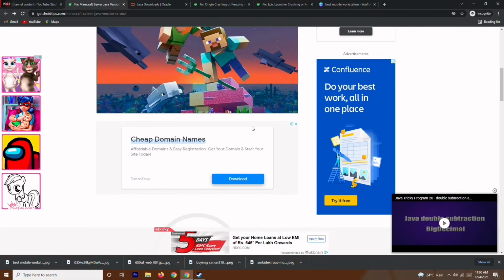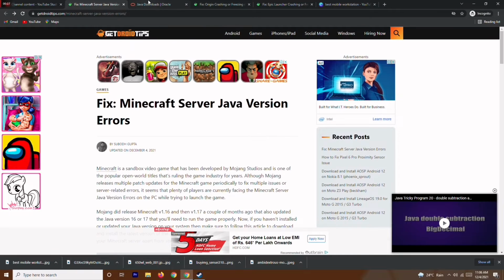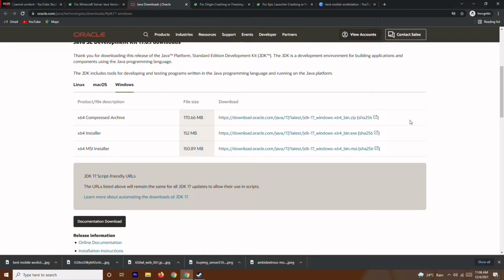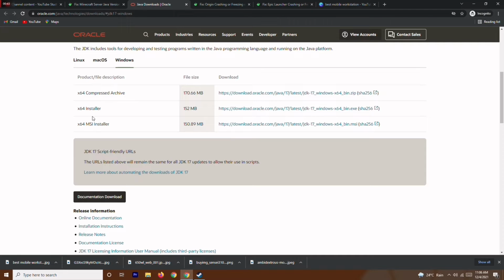We have two solutions. The first one is all about installing the latest version of Java. I'll be providing a link in the description where you can go and download the respective one. It depends on your PC. So you just have to click over here and install the respective Java.